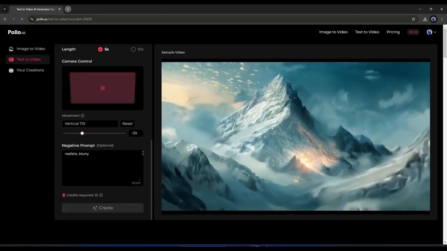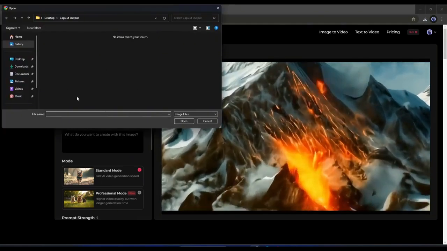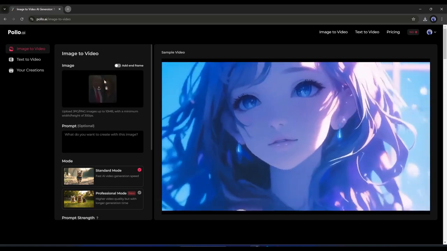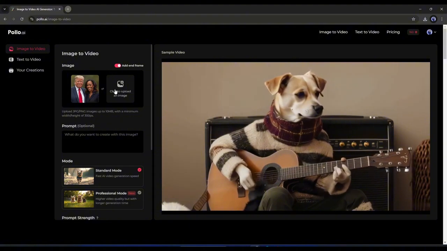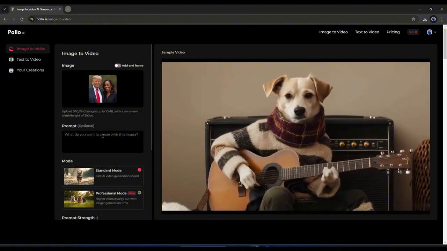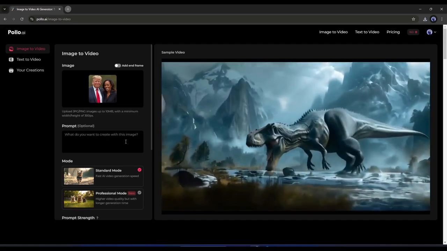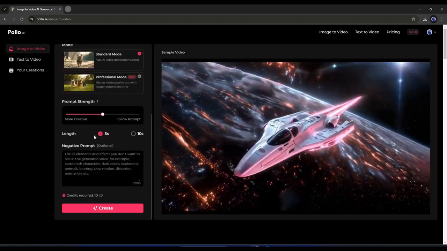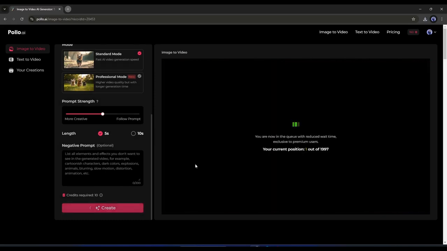Now let's try the image to video feature. After reaching this page, click here and upload the image. I'm uploading this image. After uploading, if you want to add an end frame, turn on this option, and you can add an end frame image. I'll skip this step for now. Next, add a text prompt in this box. You can skip this too. This time, let's generate a video without any prompt. Now, set the mode, length, negative prompt, and hit the Create button.